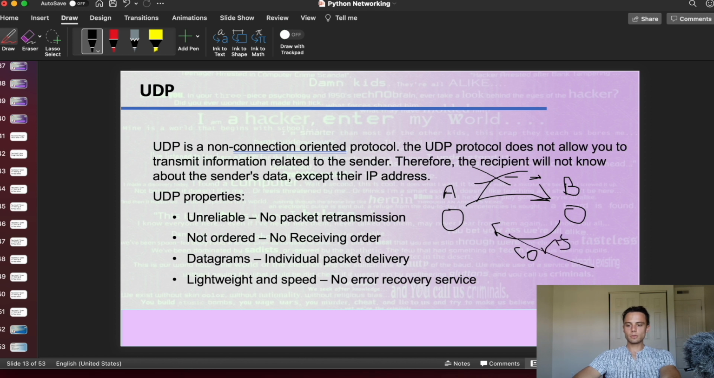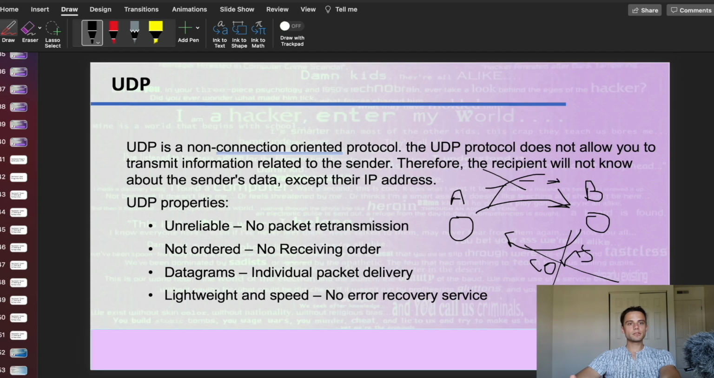Okay, so here we don't have any confirmation, and basically the UDP simply sends information from one user to another without the need to have any confirmation. Okay, so it pretty much just sends information and the chance for errors is way less. The reason for that is because when you use the UDP protocol, you're pretty much not allowed to transmit information that is related to the sender. And for that reason, the recipient will not be able to know who sent the data. The only thing that the receiver would know is their IP address.